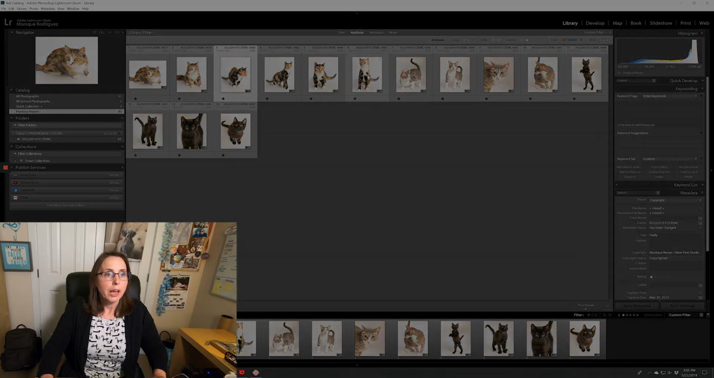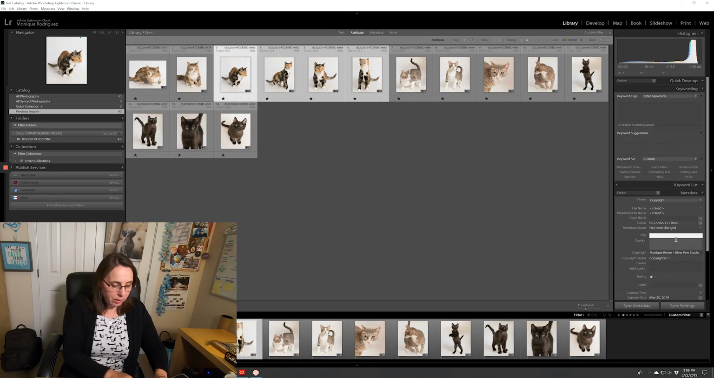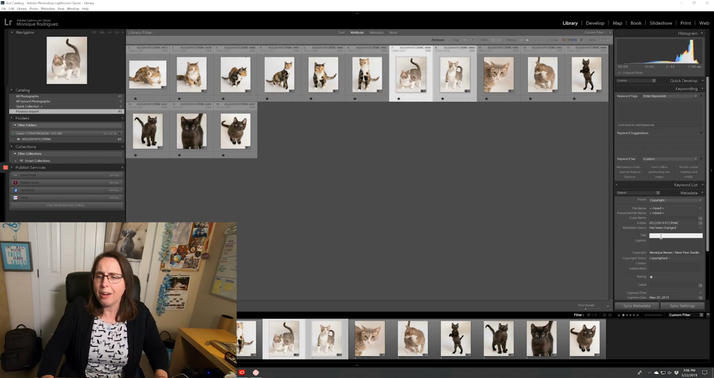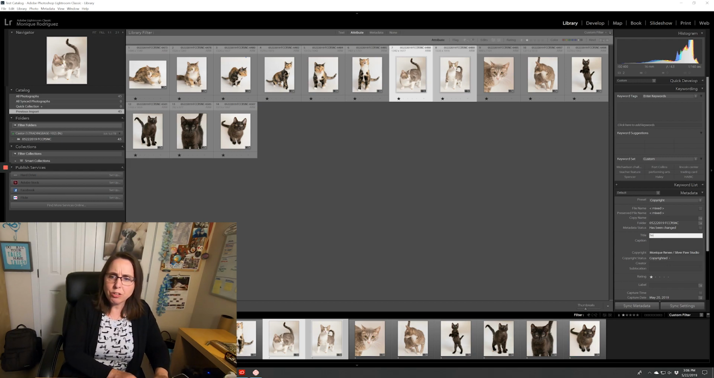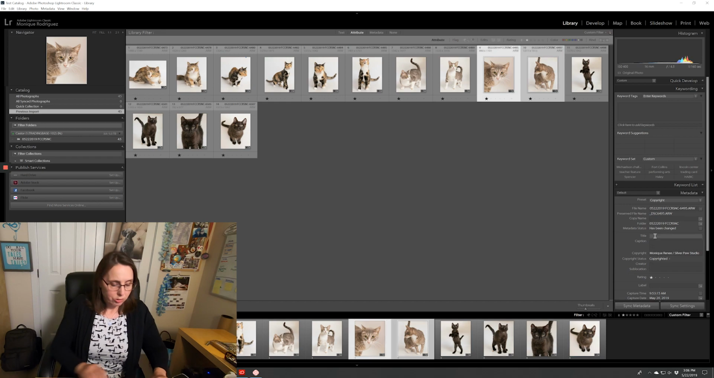And let's say this one, what do we call this kitty? We go to title, and let's just say this kitty's name is Bernie. And then we're gonna say maybe this kitty's name, obviously I'd have a list, right? This is Sophie. What should this kitty's name be? Stripes.